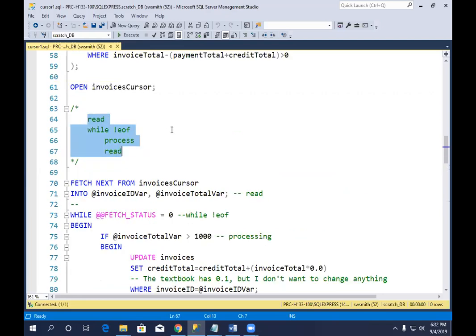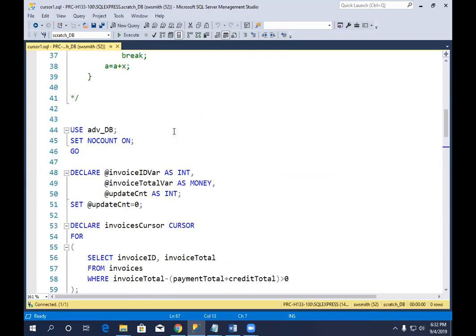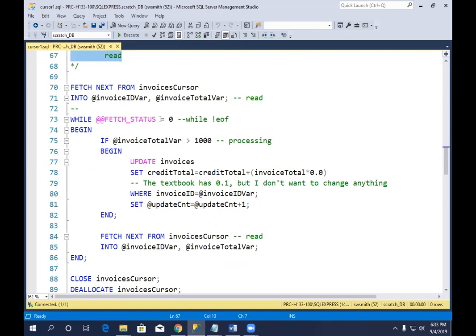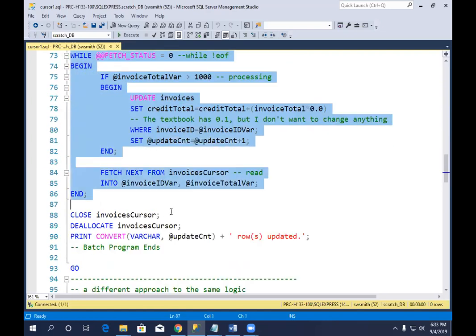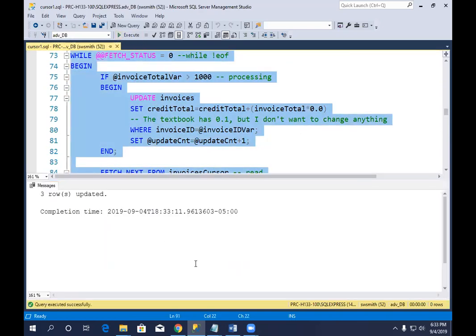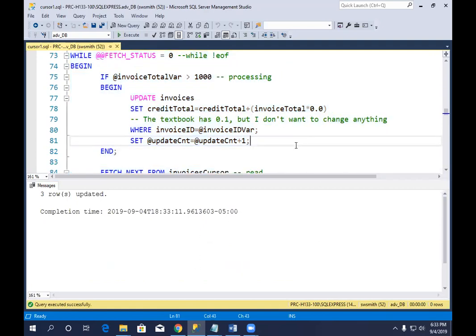And if I execute it, I have to start up here and go all the way through. I can't execute a piece of that. When I get to the end, execute. 3 rows are updated. I didn't change anything because I just added 0 to them, but that's okay. It hit 3 of them anyway.